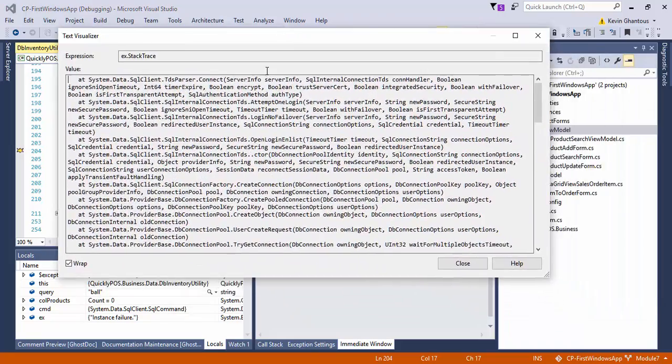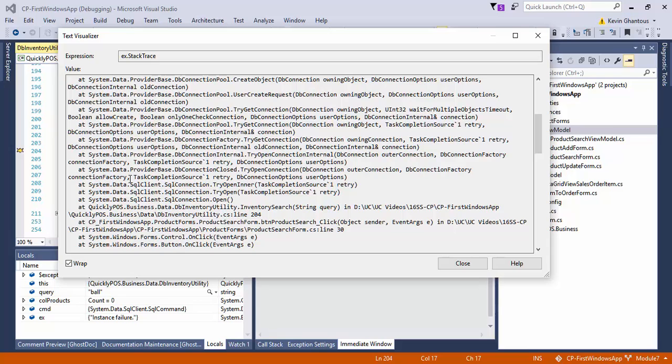So there's a lot of data that's going on in here, but what we're looking at is all of the steps leading up to the exception. You'll see here there's a lot of System.Data.SqlClient namespace objects that are happening. So there's this TDS parser. But what we're going to do is keep cruising down here until we find something that references the Quickly POS projects. So in here, we have the Quickly POS business data, DB inventory utility, inventory search. So this happened inside of the DB inventory utility on line 204.